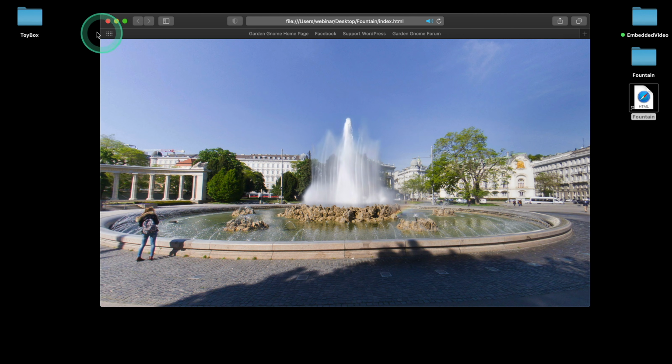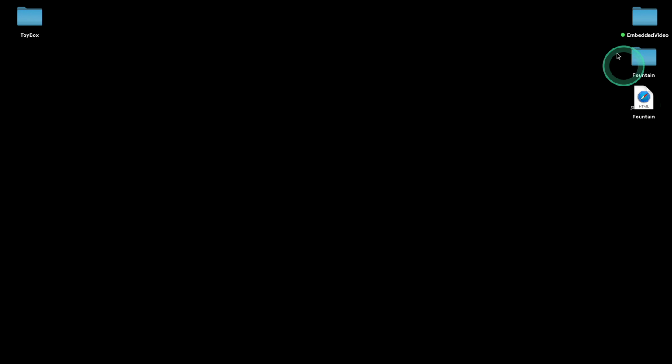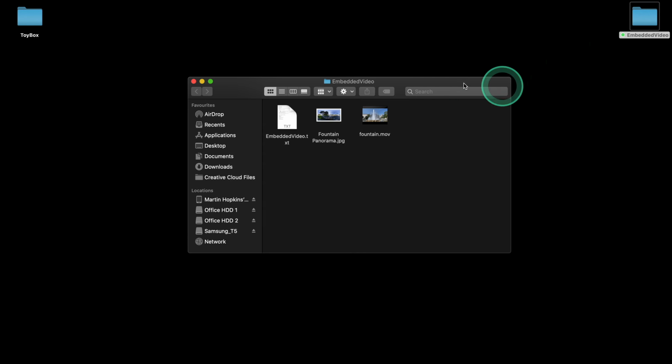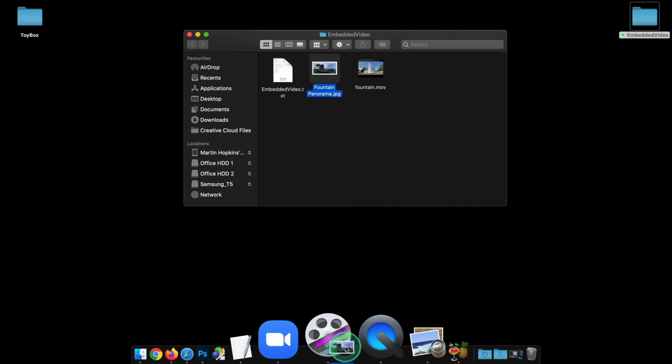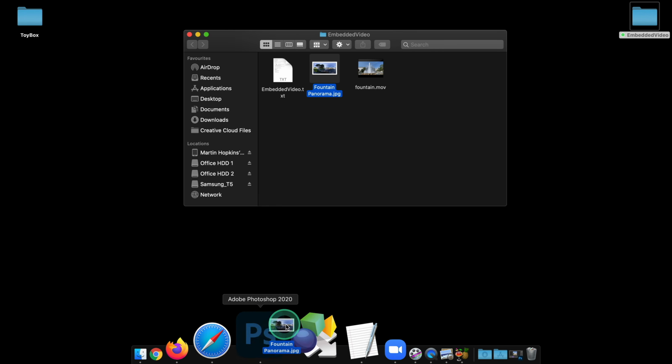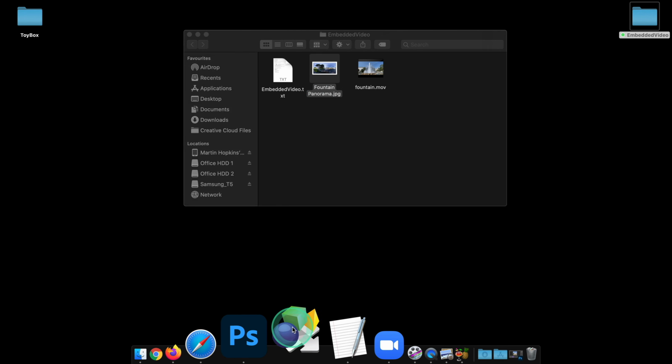So I'm just going to close this window. I can get rid of both of these, move to bin, and here's my project. Okay, so here's my project folder. Basically, I've got a panorama and the video that Thomas shot. So what I'm going to do is grab the panorama, drop it down, and drag it onto Pano2VR. There we go, and that should then open.